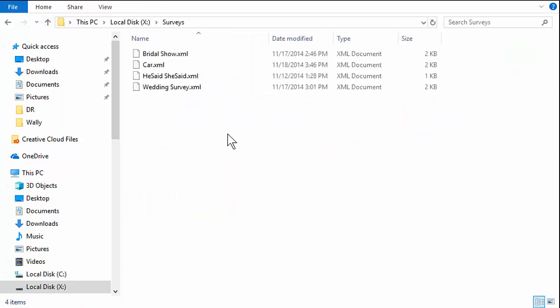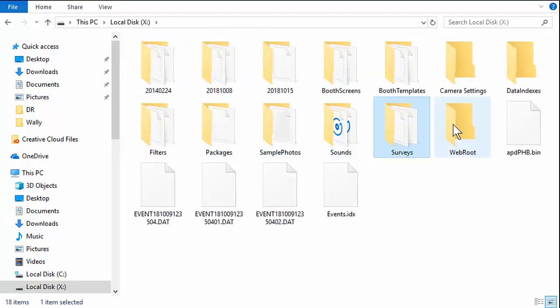Surveys: if you do a survey, these are the standard surveys that come with the software. The files are all saved here. And then WebRoot is a proprietary folder for the software's use. Don't change anything there. And then you've got a few other event DAT files that go with each event. Don't mess with those. All these things are important to Darkroom, so don't change or edit or delete anything from this area at all. Those are important, so leave those alone.